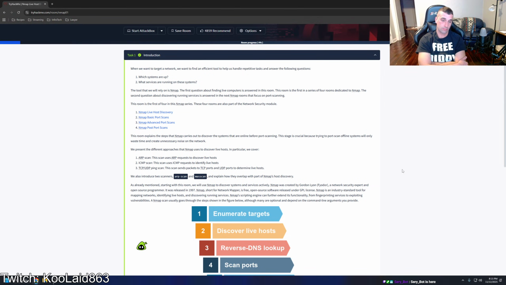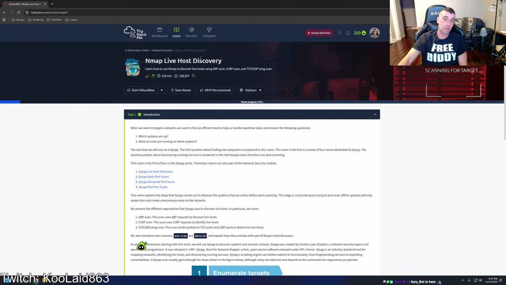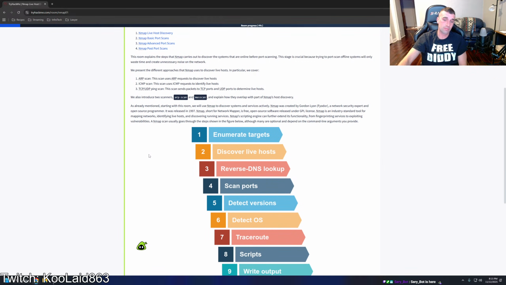In particular, we cover ARP scan. This scan uses ARP requests to discover live hosts. ICMP scan. This scan uses ICMP requests to identify live hosts. TCP/UDP ping scan. This scan sends packets to TCP ports and UDP ports to determine live hosts. We also introduce 2 scanners, ARP scan and Masscan, and explain how they overlap with part of Nmap's host discovery. As already mentioned, starting with this room, we will use Nmap to discover systems and services actively.